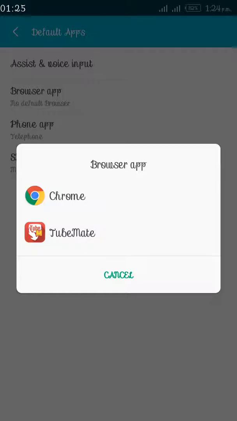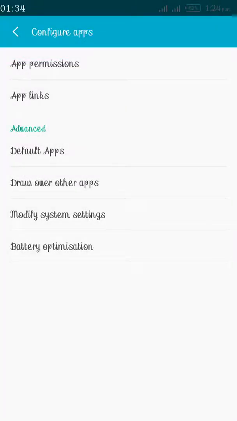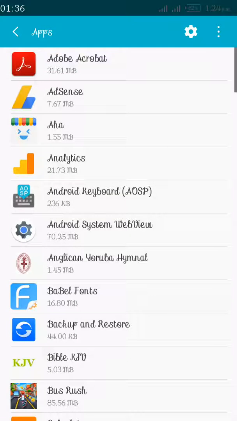So to make Chrome your default browser, select Chrome. You see, it has changed to Chrome. So henceforth, your default browser will be Chrome.